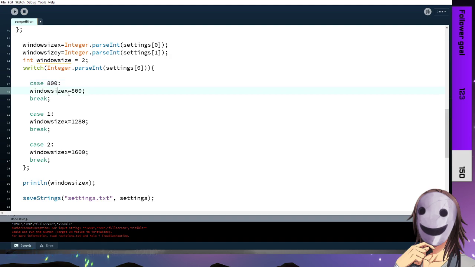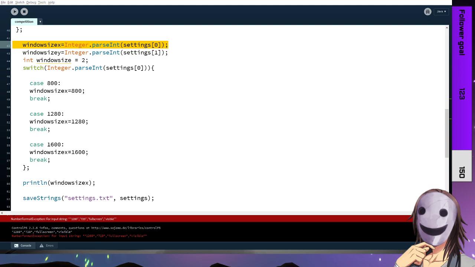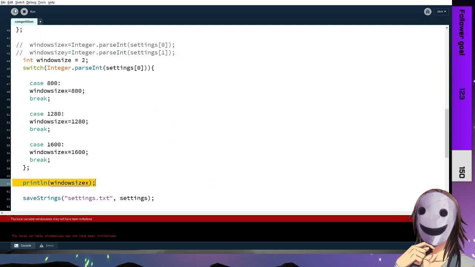Case 800, case 1280, and case 1600. We're just going to test if any of those work. Is it going to crash? Yes, it will. Oh yeah, just comment those out because I don't need those. Stop the program and launch again.